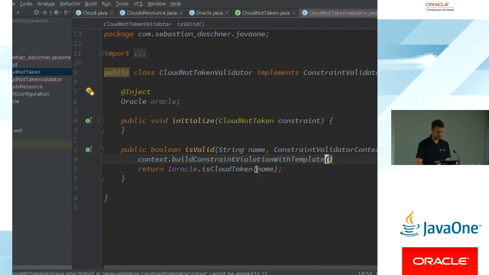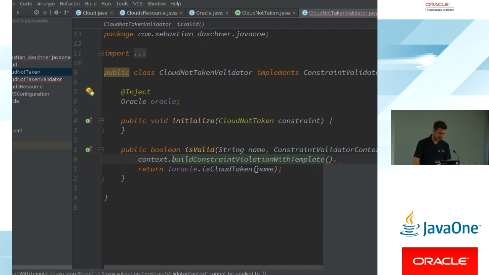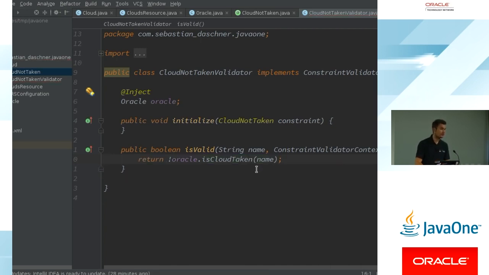And now you have a builder here, add the violation at the property. So if you have an object, then you say which property caused the error, name in that case, and you can do more sophisticated stuff. And that's all done in the bean validation specification. So that actually works pretty well. And that is the first part, how to specify the message.